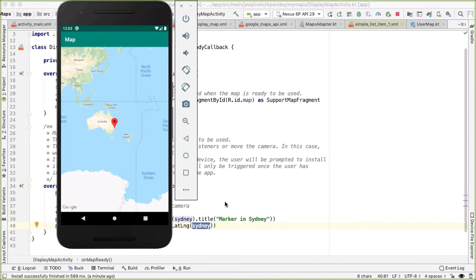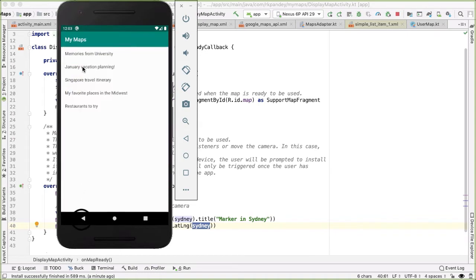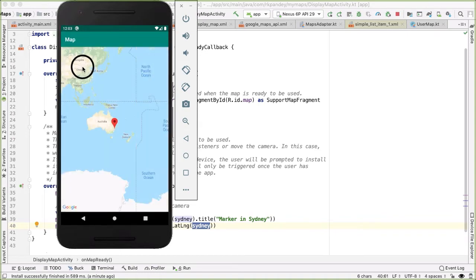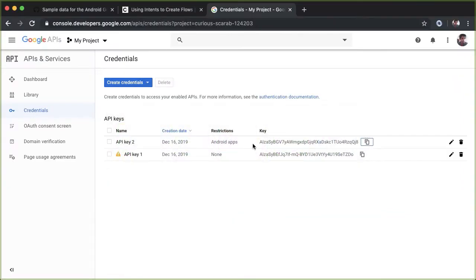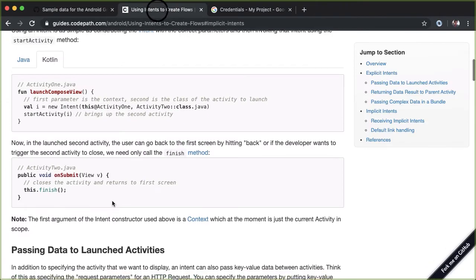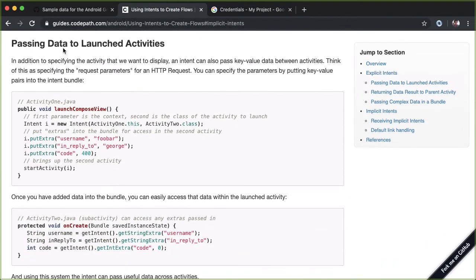So in order to show the data of the user map, which is the data from the map that was clicked on, we need to actually have access to the user map data inside of this activity. The way we can do that is if we go back to CodePath, we want to pass data to the launch activity. And so what we want to do is we want to add extra data into the intent in the way that's being shown here.